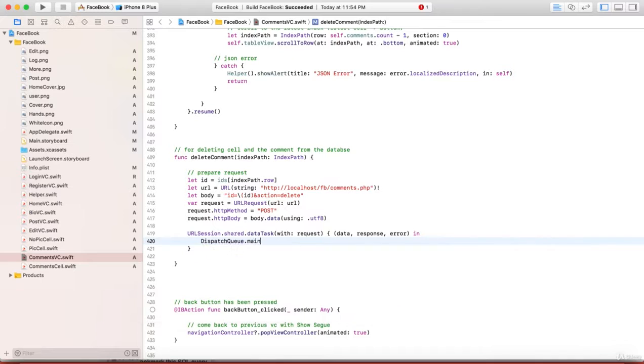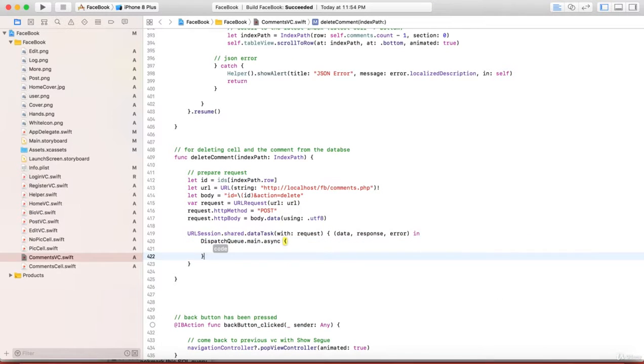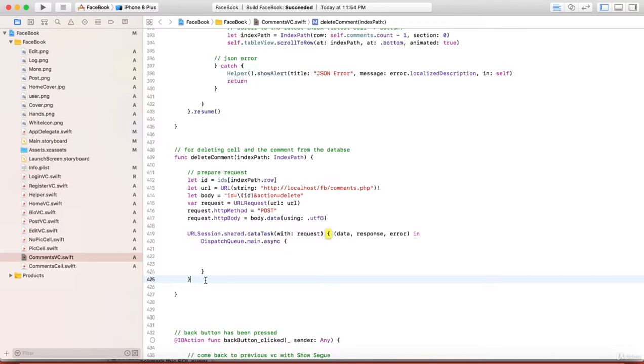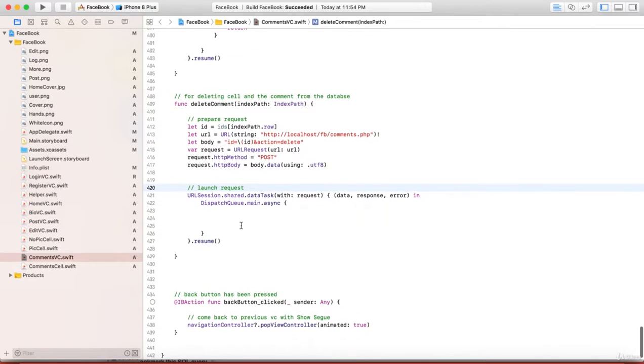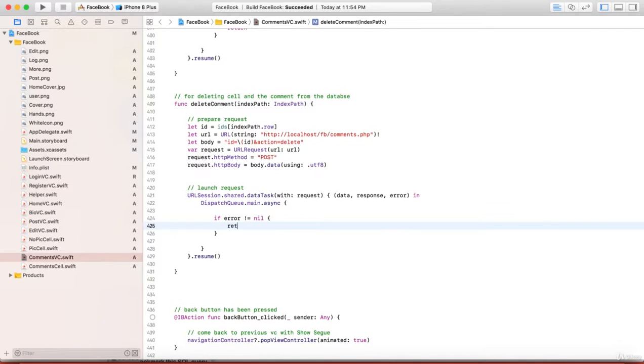So we'll write DispatchQueue.main.async, and here we will work on this. And don't forget to write resume, otherwise this URLSession won't be executed. Okay, here I will write a comment: launch request. Here as usual we will check for the error. If error is not nil, then open curly brackets. Here we will show the error message.